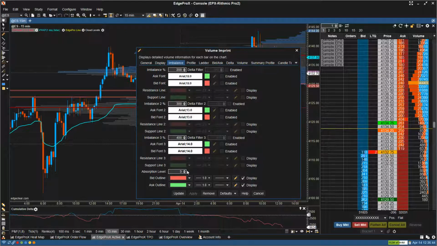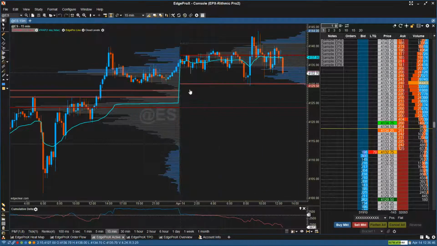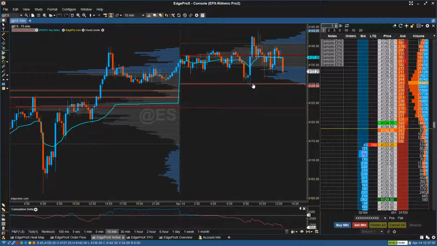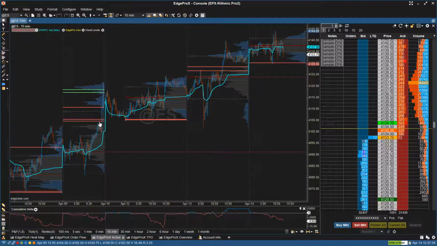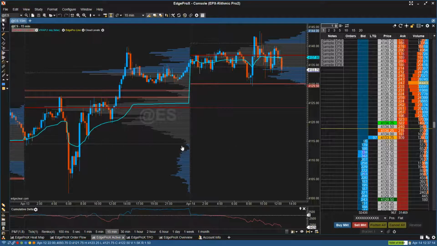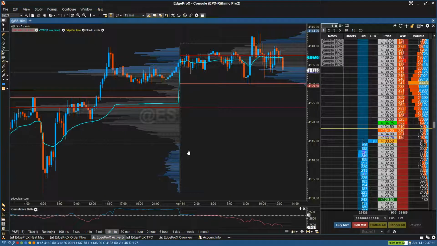So it's set to display, and it's showing when there's a lot of absorption. If it shows a lot of absorption by the buyers, it'll show in red. In other words, they absorbed the selling. If they absorb the buying, it'll show in green. So if you go back in time, you can see that these tend to show up at initial extremes where there's a lot of absorption that has taken place. This is a unique indicator to this platform.